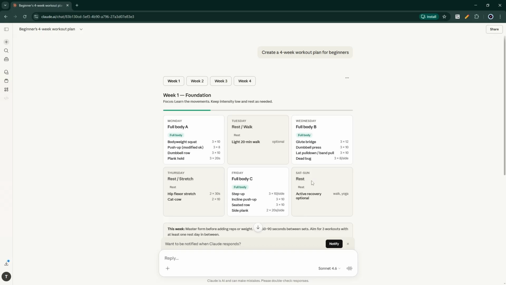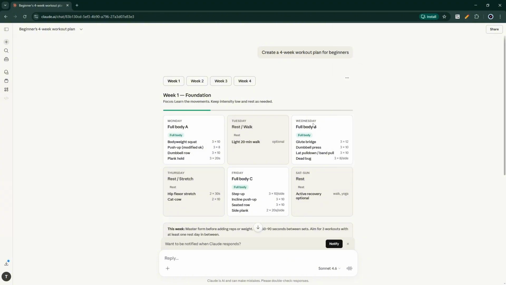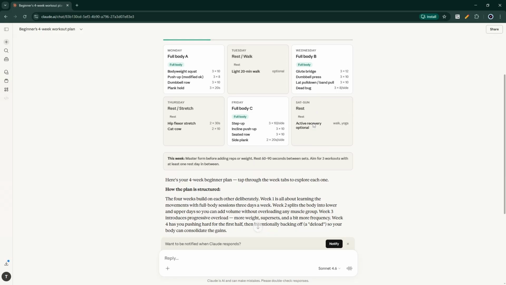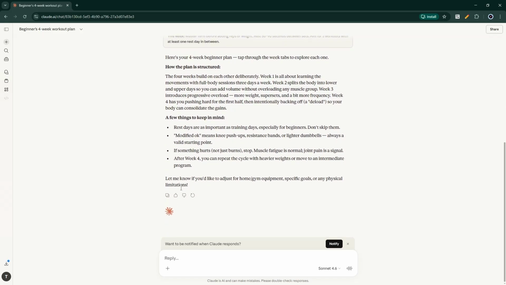If I want a more personalized plan, I can include more details in my prompt, such as my fitness goals, experience level, or available equipment. For example, I might type, "Create a home workout plan for weight loss with no equipment." Claude can also help add exercise instructions, sets and reps, and rest days. Once the plan is ready, I can copy or download the content and use it for my workouts.